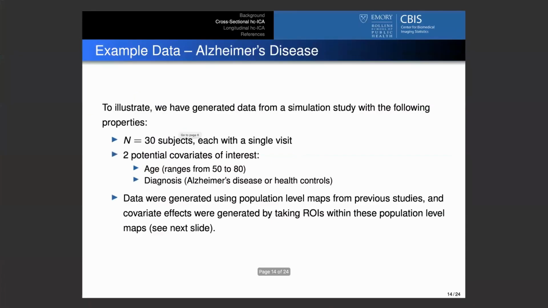We're giving these data sets names just as an example, but of course these are just simulated data. First, for the cross-sectional analysis, we're calling this an Alzheimer's disease data set. This is just an illustration with 30 different subjects, each having a single visit. And we're going to have two different covariates of interest for our analysis. The first is going to be age, which we're going to have ranging from 50 to 80. And the second is going to be diagnosis, which is either going to be Alzheimer's disease or healthy controls.